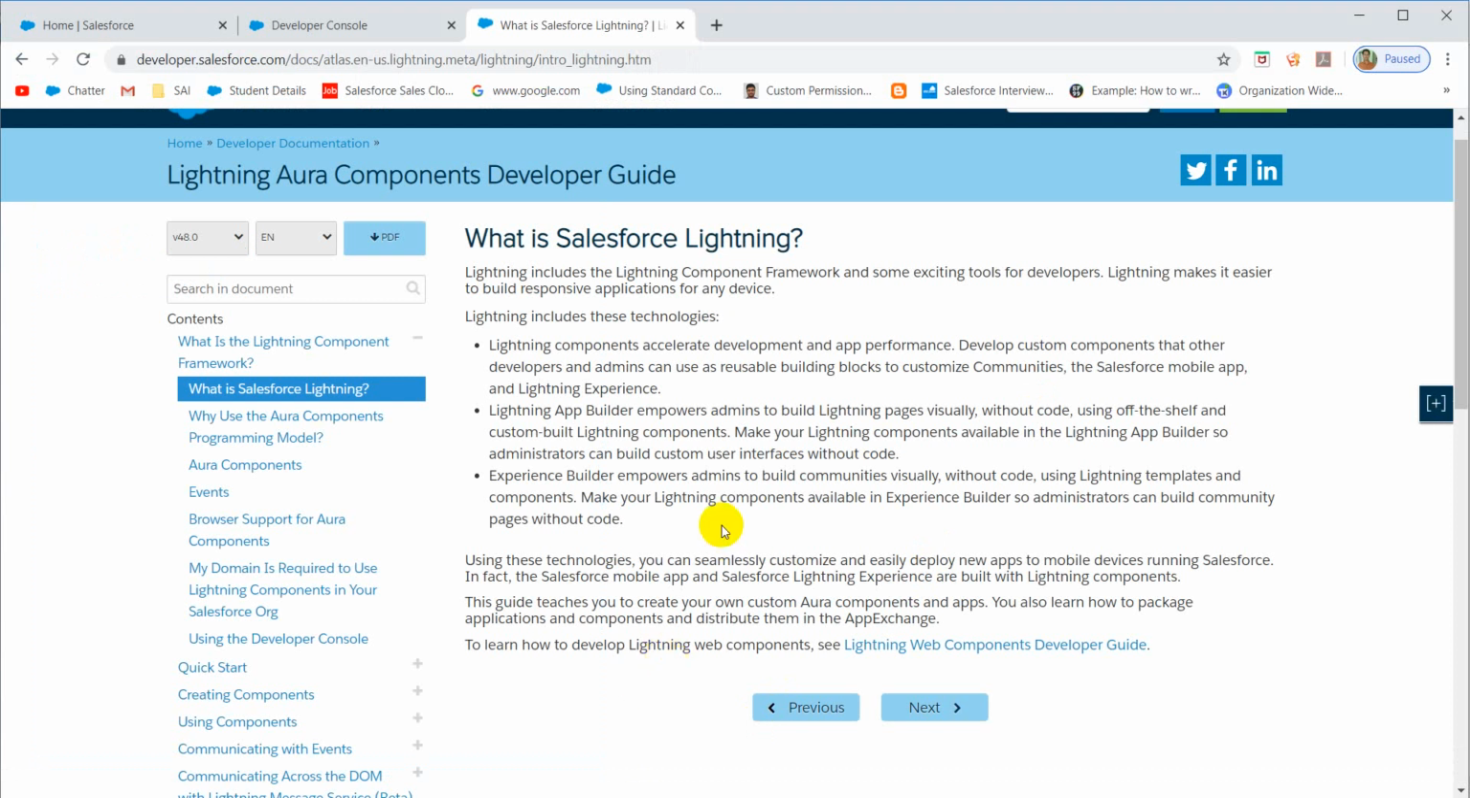Let's have some information on the Lightning component. What is a component? Usually, a component is a self-contained unit which is reusable in the application. That means you can use the same component any number of times, in any application or in any other component also.